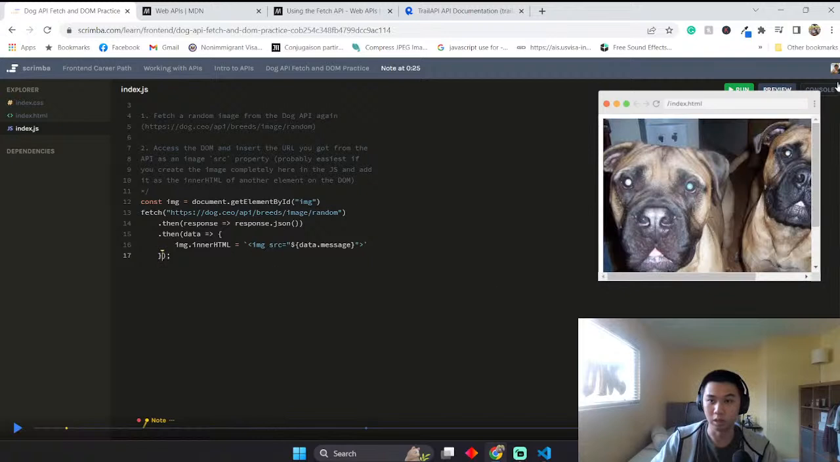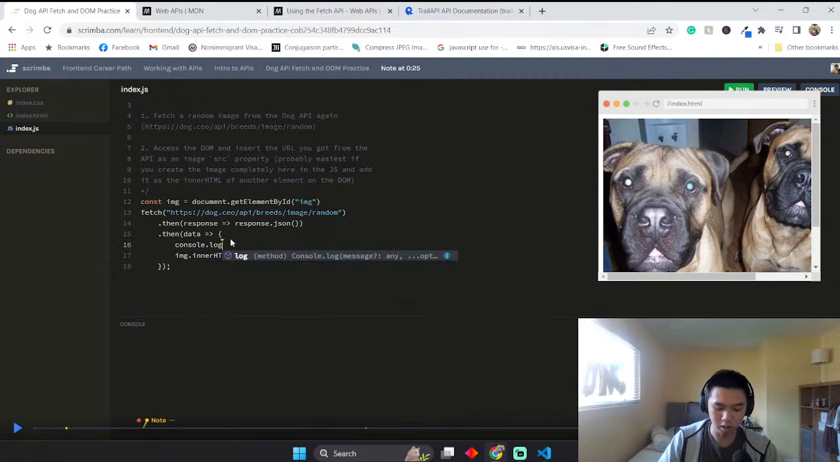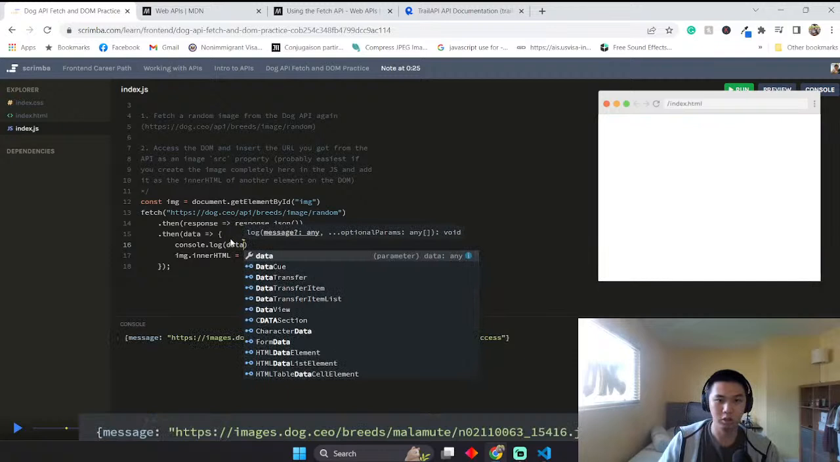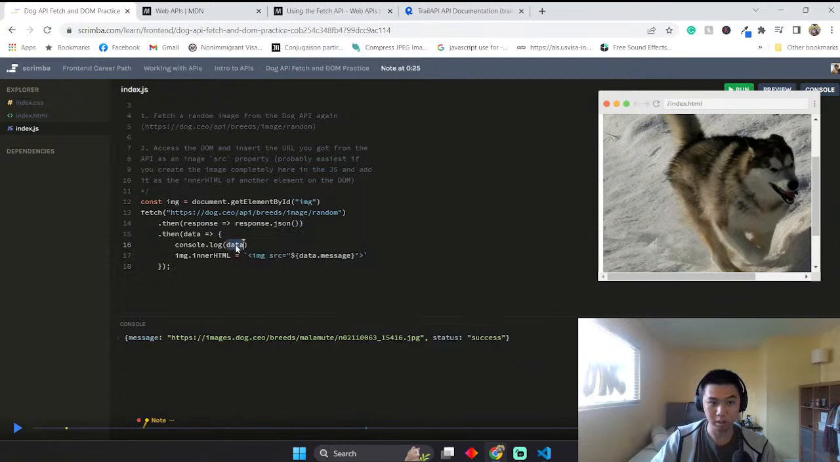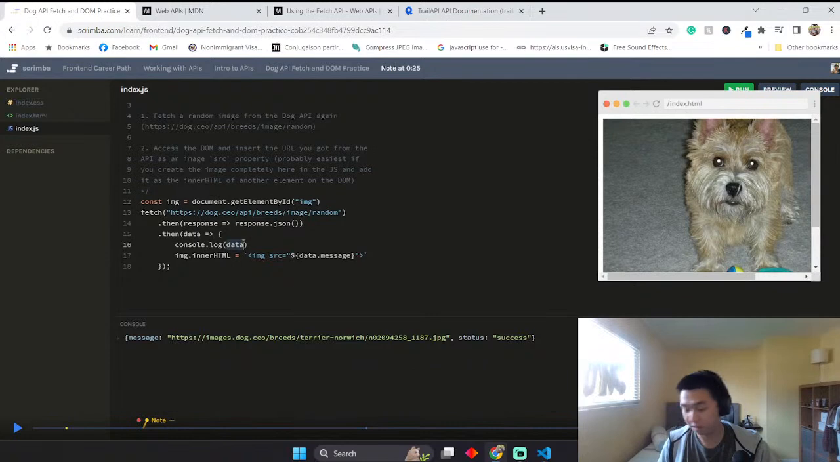What is this? Let's just do console.log data. I think it's it. Boxes. Malamute. That's nice. Run it again. We got a terrier. How cute is this.